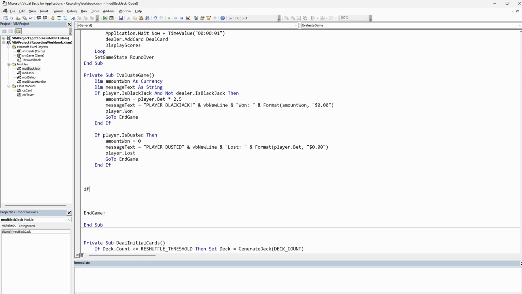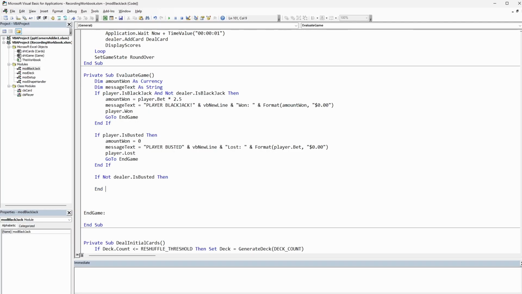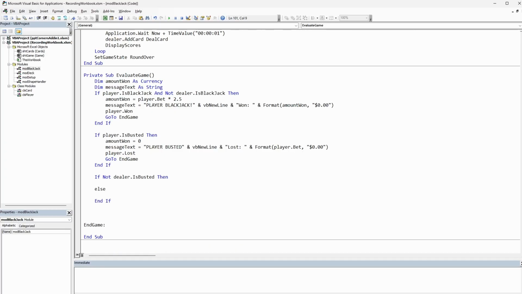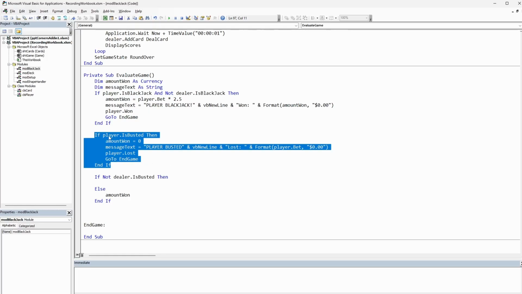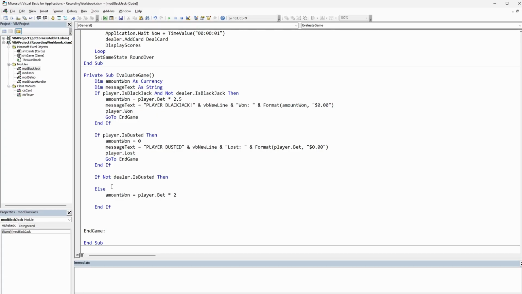And then we have if not dealer dot is busted. Oops. So that's indented properly. All right, we're also going to have an else statement in here for this. So if the dealer is busted, then it's going to come down here. The player won't be busted because it's already past this, and it's said that the player hasn't busted. So the amount won is going to be player bet times 2. So yeah, if the dealer has busted, then the player wins essentially.